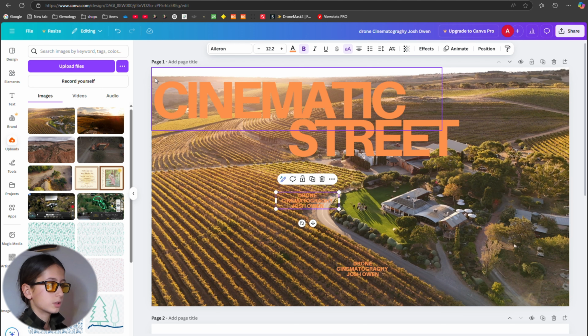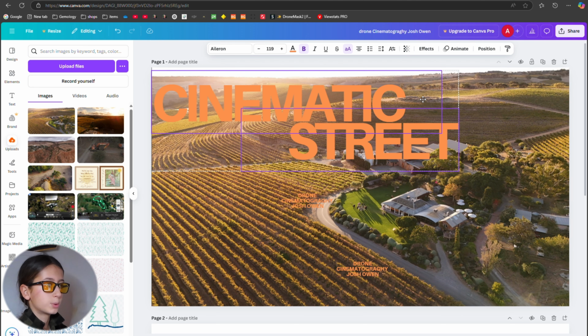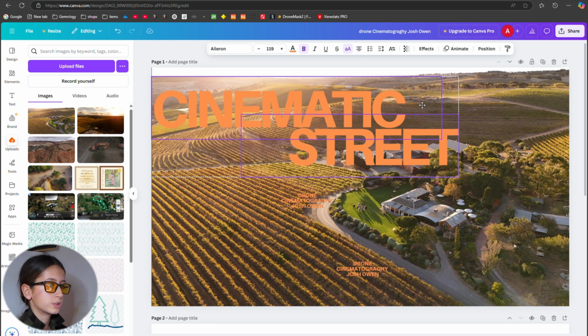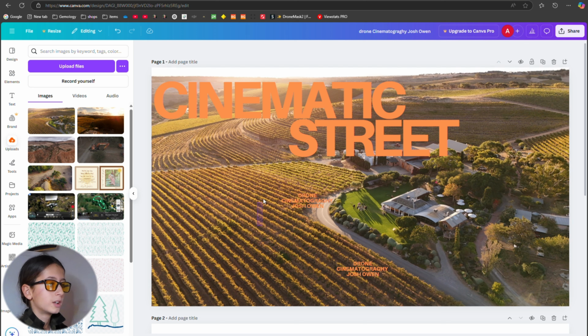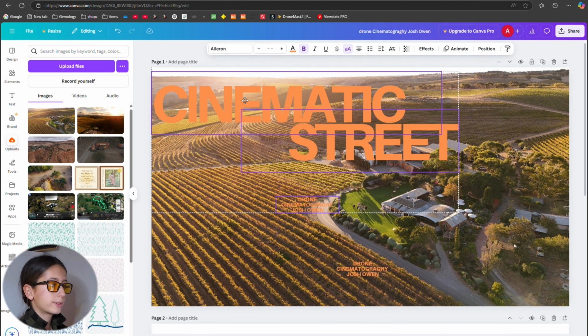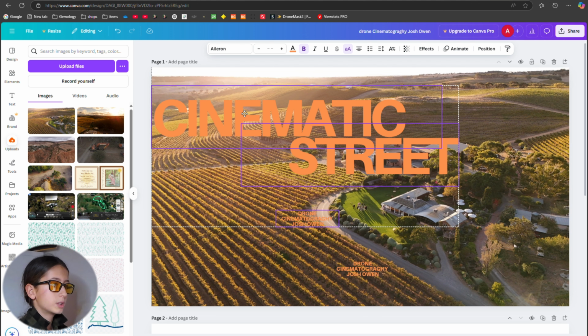I might just quickly move this down, both this text. Actually, I'll just line the, hang on. Sorry about this, guys. So I'll just put that there. Okay, so I've got all the text now. I'm just going to move that down, I reckon, a bit.